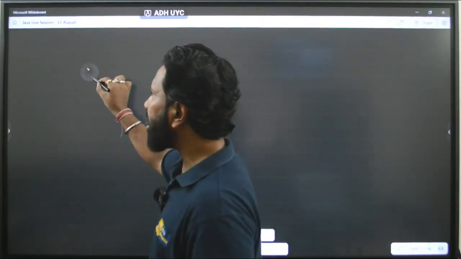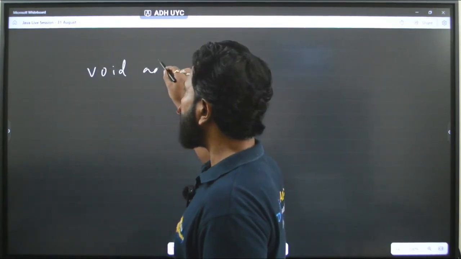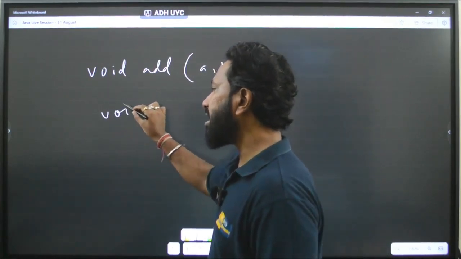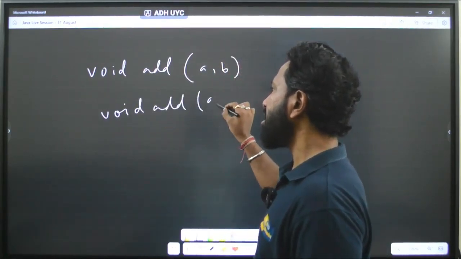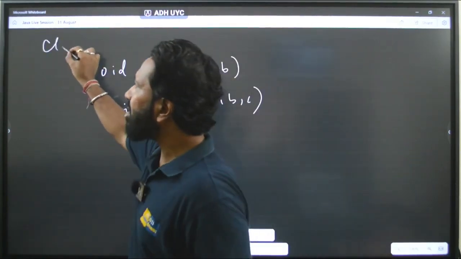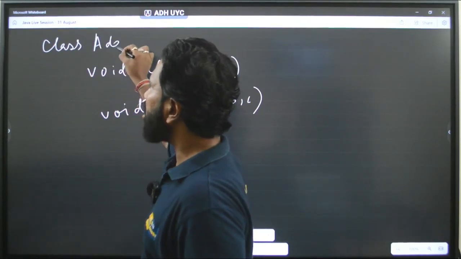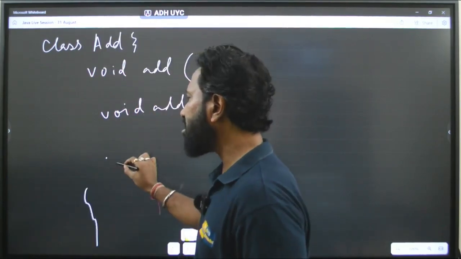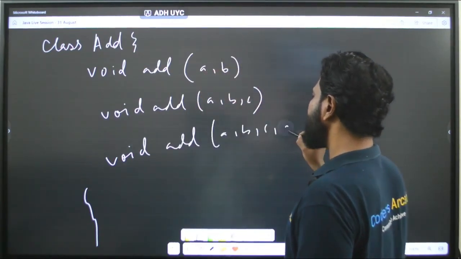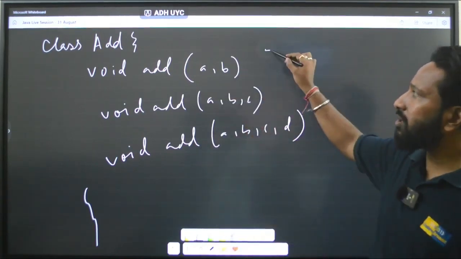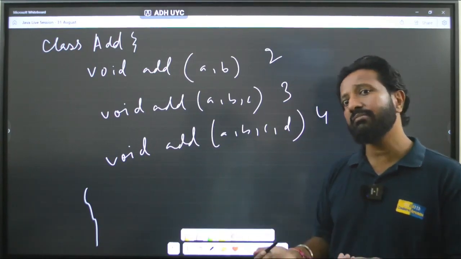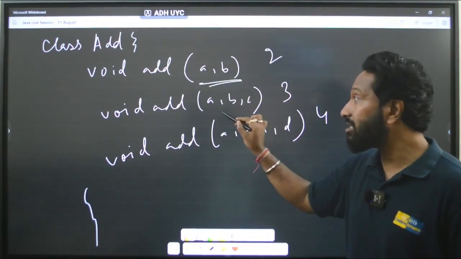Say, I have void add. Add function can add a comma b. Void function can add a comma b comma c. Doesn't matter. They can be inside the same class. Say, I have a class called add. Inside that I can have void add, a comma b comma c comma d also. So, this takes 2 arguments, this takes 3 arguments, this takes 4 arguments. Does it matter? It doesn't matter, as long as the signature is different.